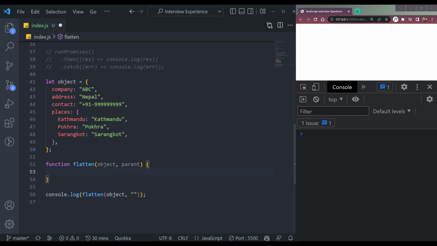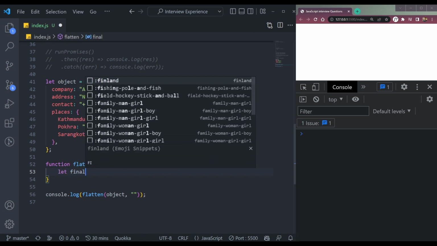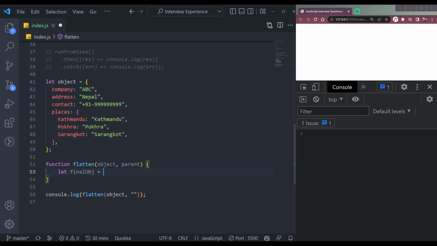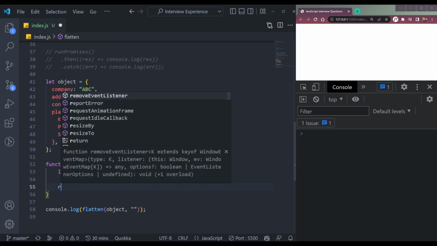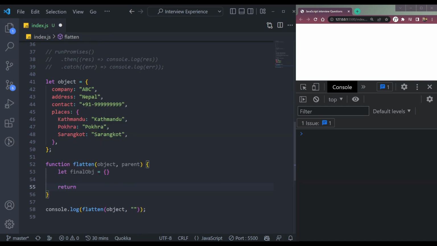So flattening means, for company we have a parent, it will be like all of these things printed as it is, but in places, a nested object, we will print places.kathmandu.pokhara and this with the value here. So let's start the logic for this. First of all, we will create a final object and let's return it here. Initially this will be empty because this contains nothing.